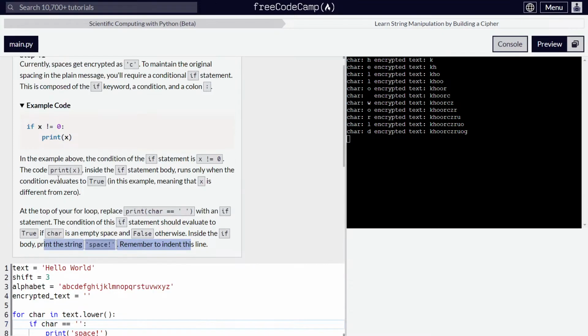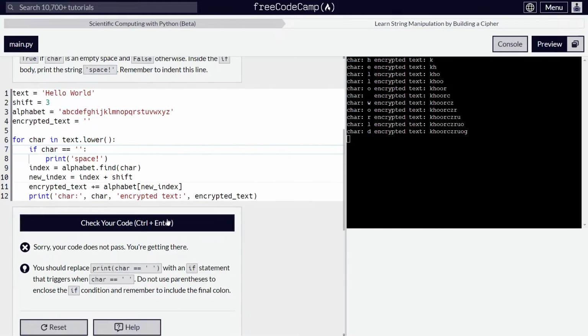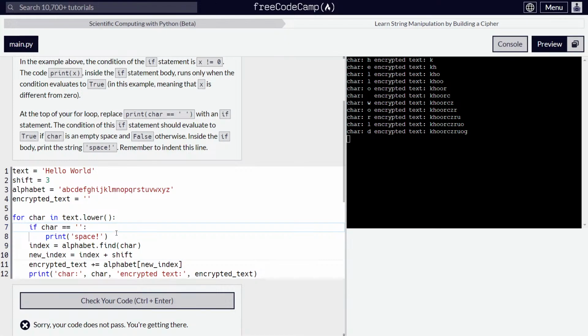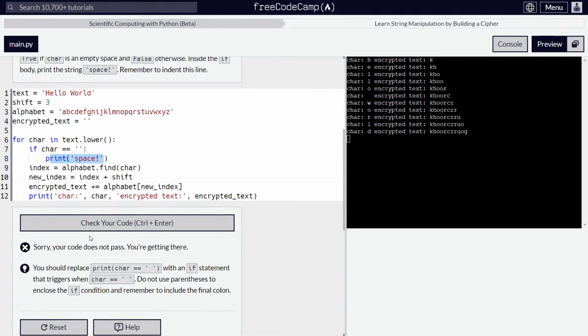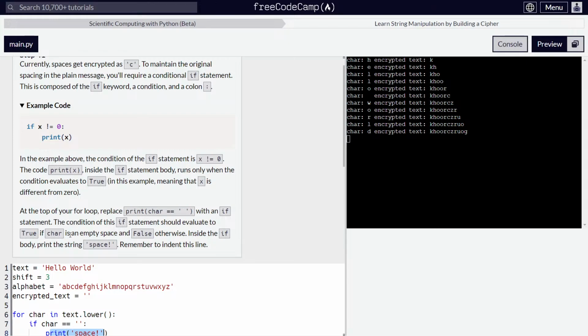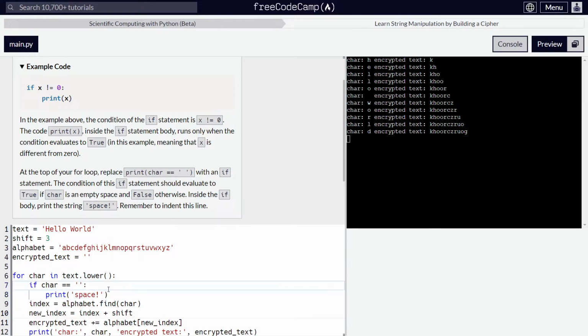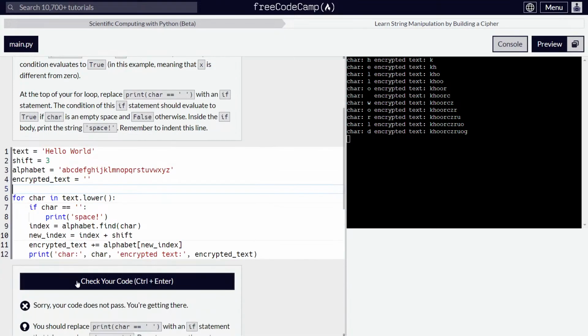What? Okay, why? I did not use any parentheses. Okay, what is so wrong about this one? I don't really get it. So if the char is equal to empty space, then I want you to print the space, right? This is what you want, right? The condition of this if statement should evaluate to true if char is an empty space, and false otherwise. But like, why is this so wrong? Why are you not accepting this?